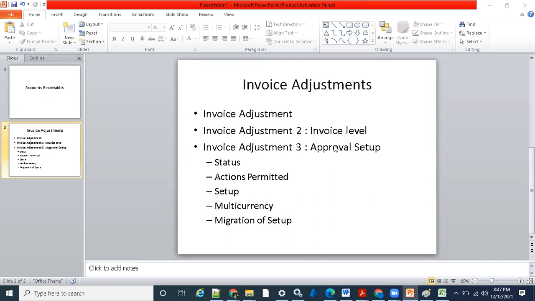When we talk about the approvals that are applicable for an invoice adjustment, it doesn't work like the normal approval system that you would have seen in purchasing, for example, where it goes to one member, then it goes to their manager based on the job position and all those. Here, this is not like that. It's a plain setup based on the amount, the currency and the document type. I'll take you through all these setups.